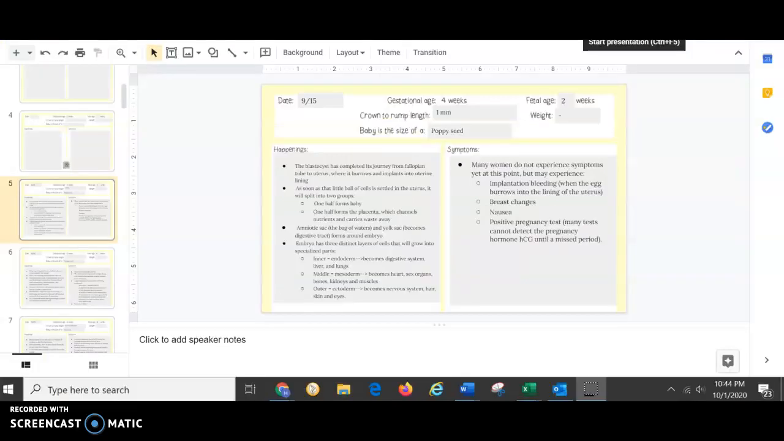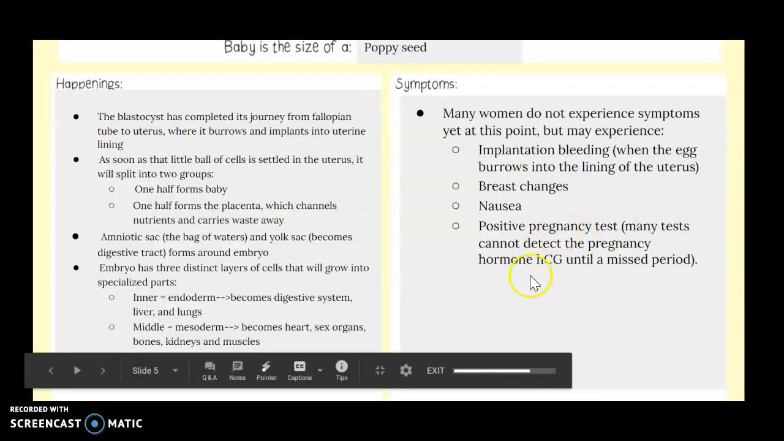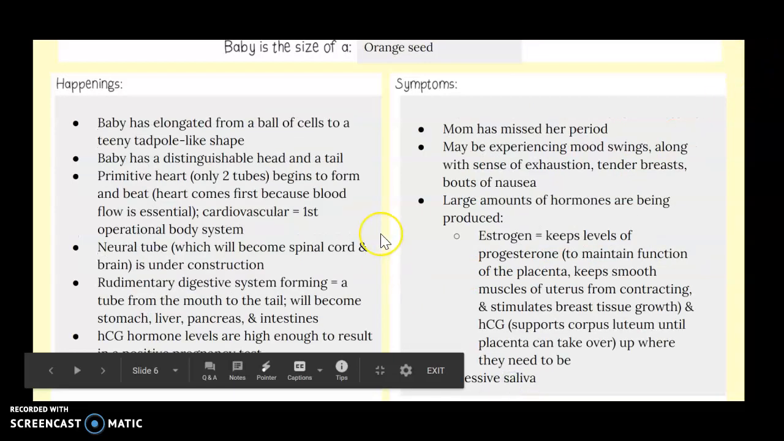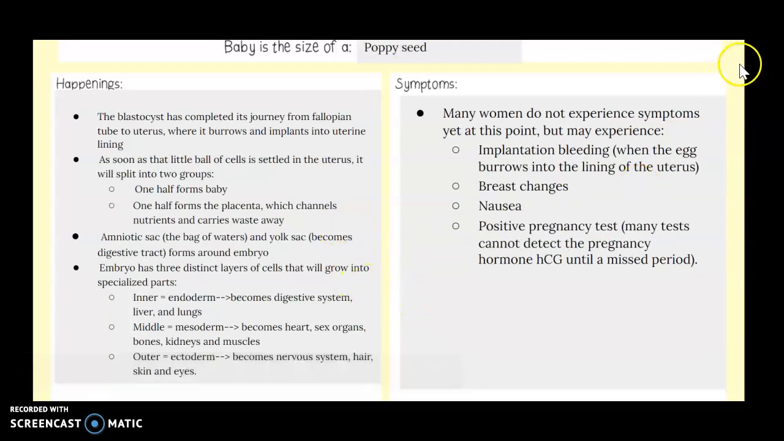Okay, so I have to try to fit all this into the screen, and I was having trouble with it. So we'll try again, see if we have better luck. There we go. So hopefully you guys are able to see all of that now. And if not, in the very bottom with the embryo, it says outer equals ectoderm becomes nervous system, hair, skin, and eyes.